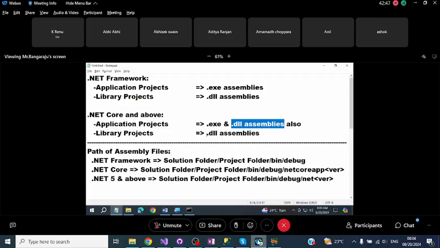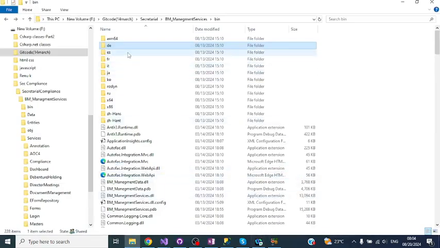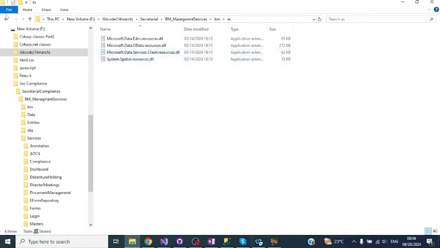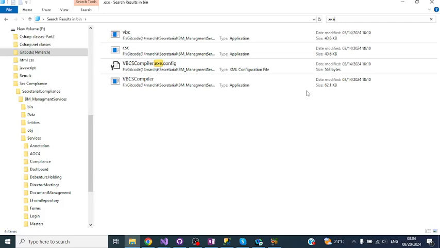Now coming to DLLs that will never run: on Windows they won't run, on Linux they won't run. But which DLLs will run? The DLL generated from application projects will run on Linux and Mac machines with the help of a tool called dotnet. How to run? dotnet and the name of the DLL, and it will directly execute and give you the output. That is the point. Okay.